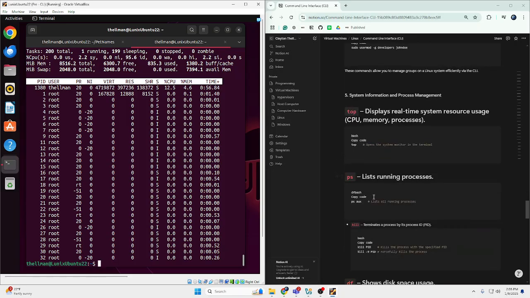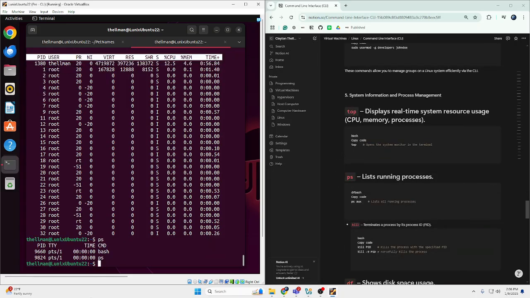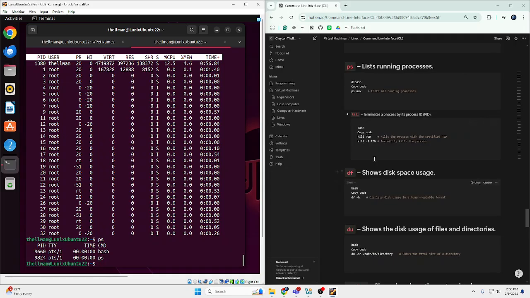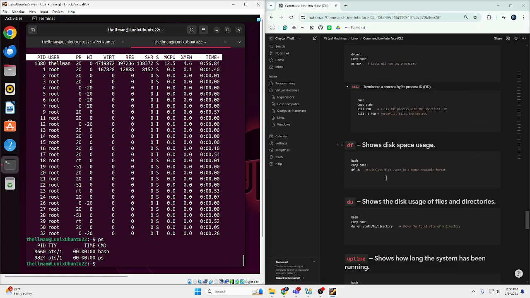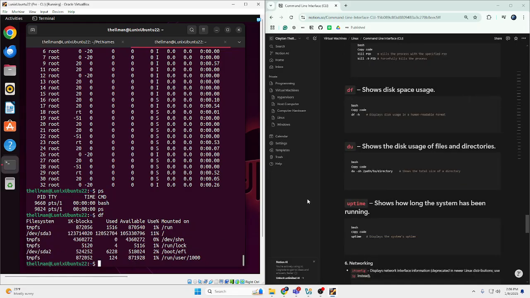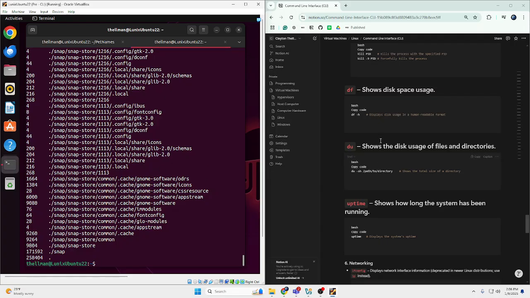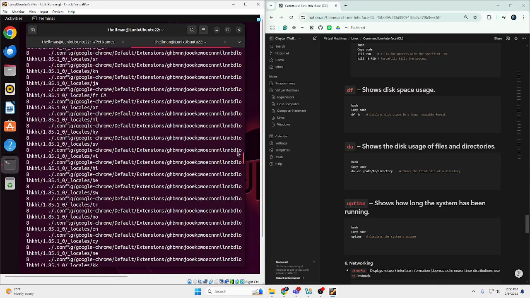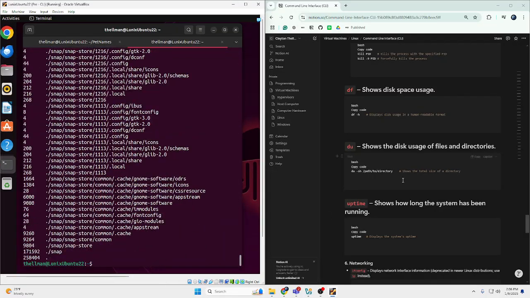We showed top. Now ps shows all the running processes. So we have all that. It's cool. Kill terminates a process. So we're not gonna kill anything, but you can kill a process with a specified PID. You can force kill it with -9. We're not doing that. df shows the storage and what everything's used. So we have 11% of our first one, and then 2% of our other one. du shows the disk usage of files and directories. So that's like everything. There's so much there, it goes on forever. All right, that's cool.